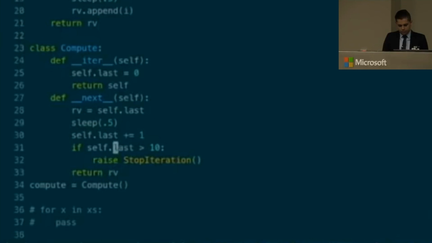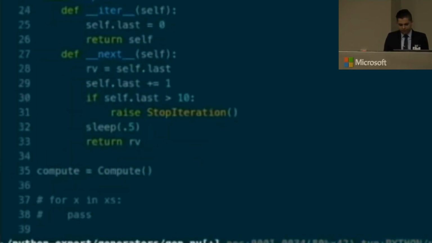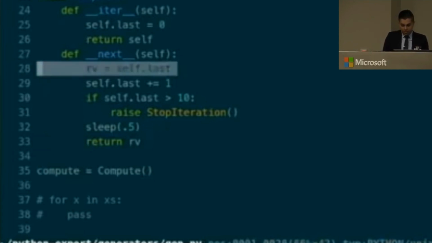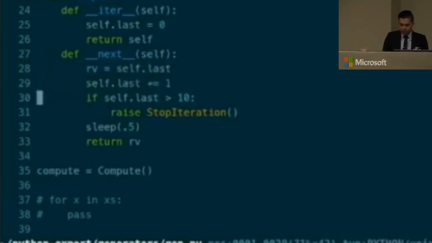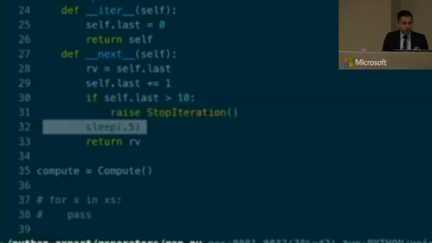Here. So there, this will give us the same thing. So now, slightly different order, but you can see now our next method computes what was the last value we looked at, captures it, and increments the last value we looked at. If there's too many, it raises a stop iteration. We won't worry about what that means just yet. It'll sleep corresponding to our long-running computation, and it'll return the value.